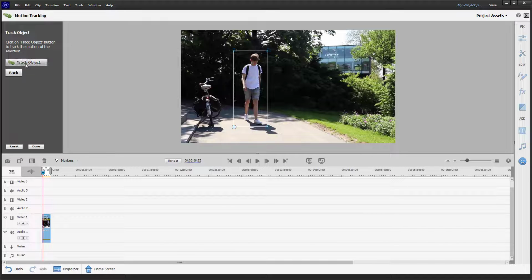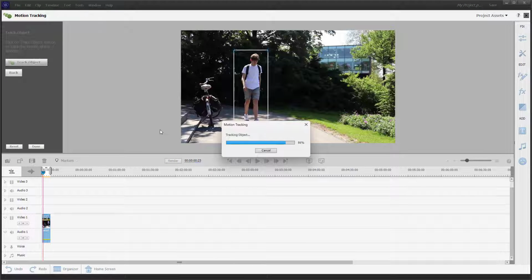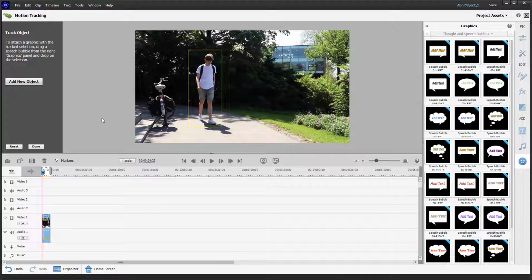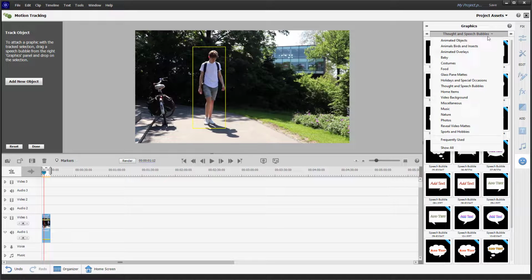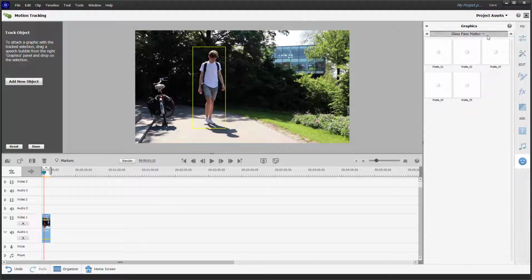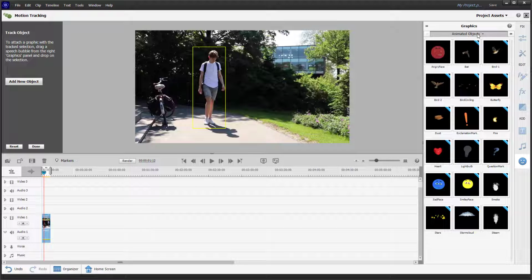And then I simply need to click on track object, and it's tracking the object, as you can see right here. So now you can see that the person is being tracked. The line is being tracked out right here. So you can add in thought bubbles, and you can add in other animated objects, and so forth, whatever you like.